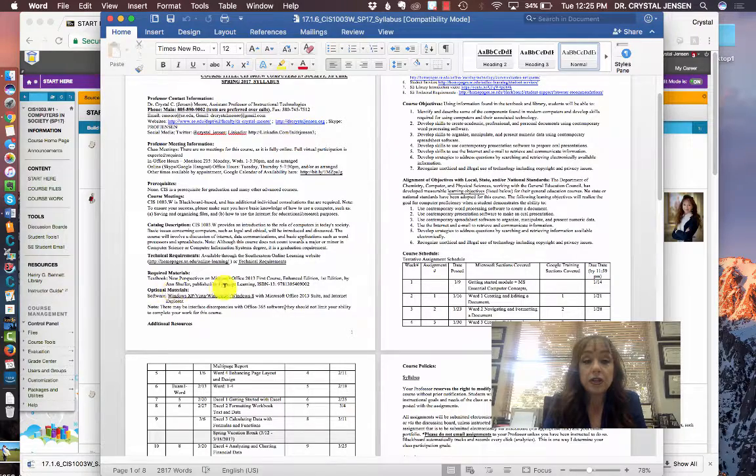Optional materials, you have the software listed here. I have had the question, can we use Microsoft 365 because Southeastern provides that for free? Absolutely. You will just maybe need to do a little bit more research in order to convert from what is in the book for 2013 over to 365, which is a new version.